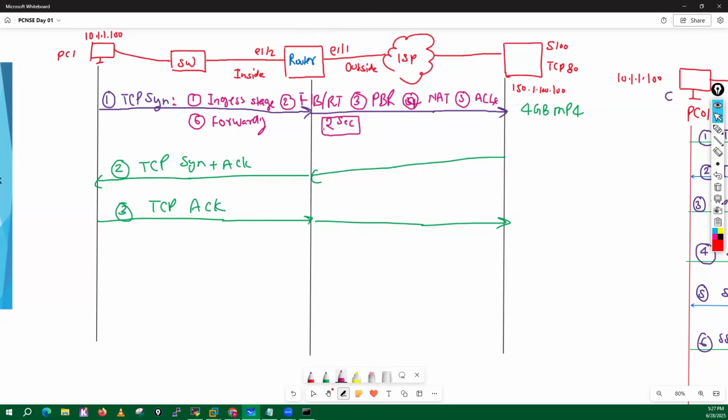One hypothetical number. And don't worry about that, like what is FIB, what is PBR, what is NAT, ACL, forwarding, everything we are going to discuss. Just remember here, when a router receives a packet, it sends this packet through 27 checks, and those checks need 2 seconds of time in processing one single packet.